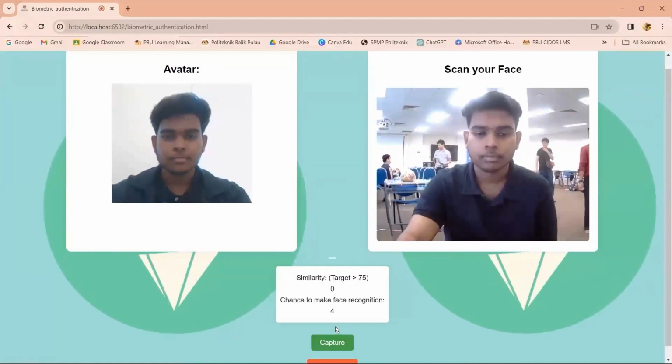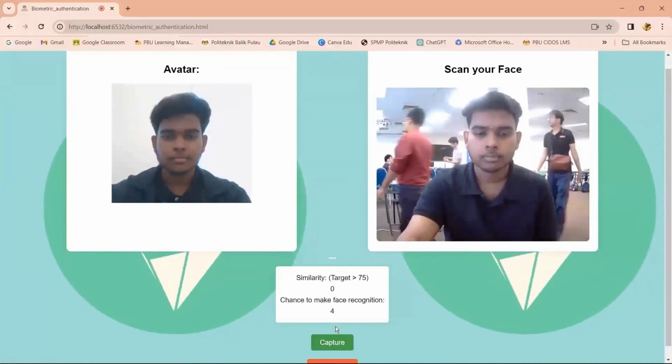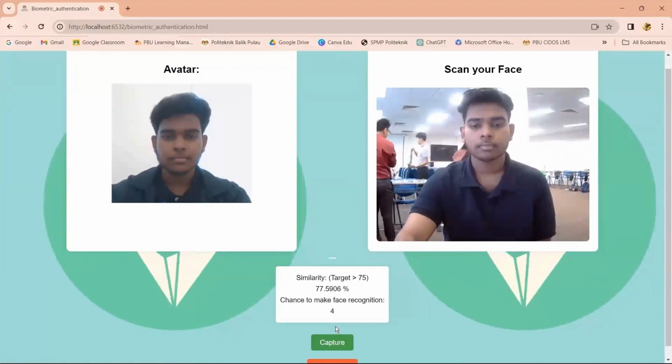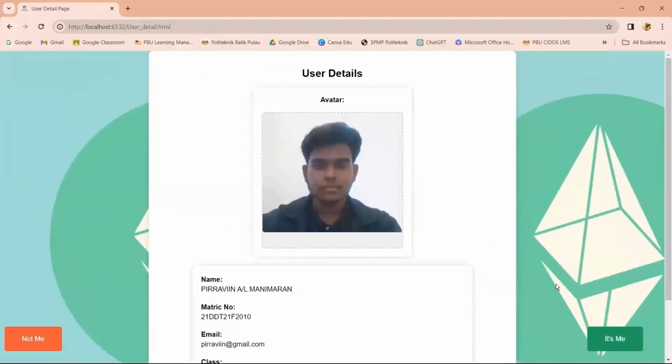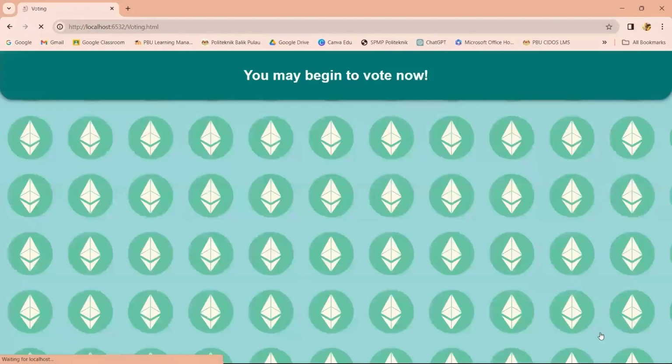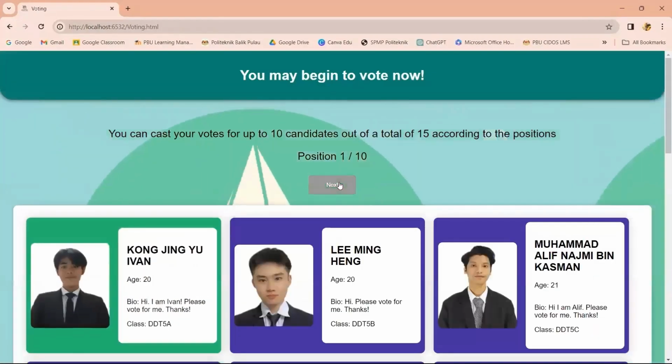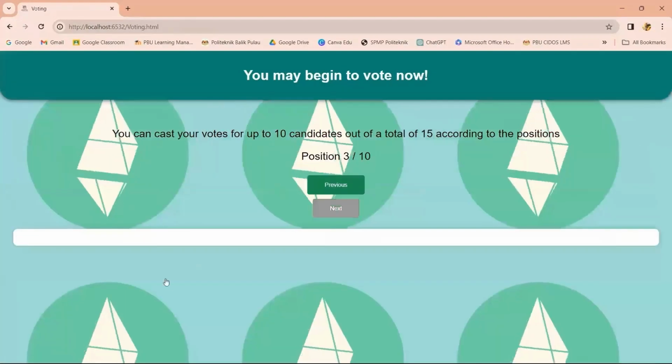So we have 4 chances to pass the test. So after more than 75, if we proceed with their user details, it will show all of the details. Then if they click it's me, it will proceed with the voting process.